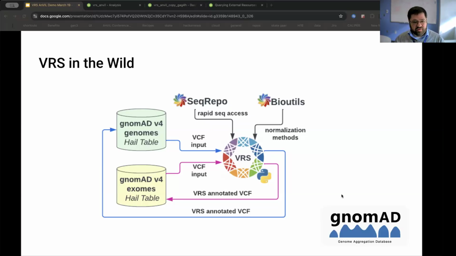So we used Verse Python, which is a reference implementation under the GA4GH, which relies on a couple of upstream repositories, Biocommons seq repo and Biocommons bioutils, shown here, for sequence access and normalization methods, respectively. And then Verse Python, which is this big GA4GH symbol in the middle with the Python symbol on the lower right, was taking in basically GVCFs that come out of the Nomad V4 genomes and exomes tables. It annotates them and then returns that annotated VCF for ingest back into those tables.